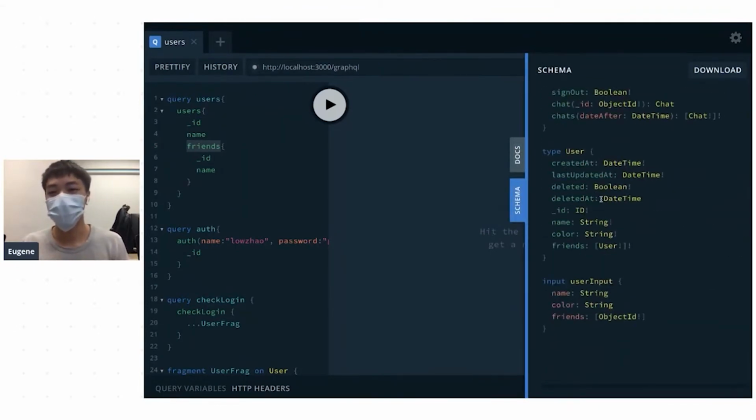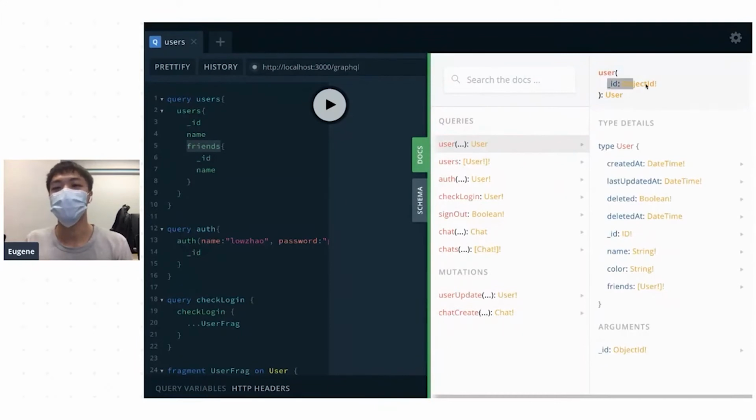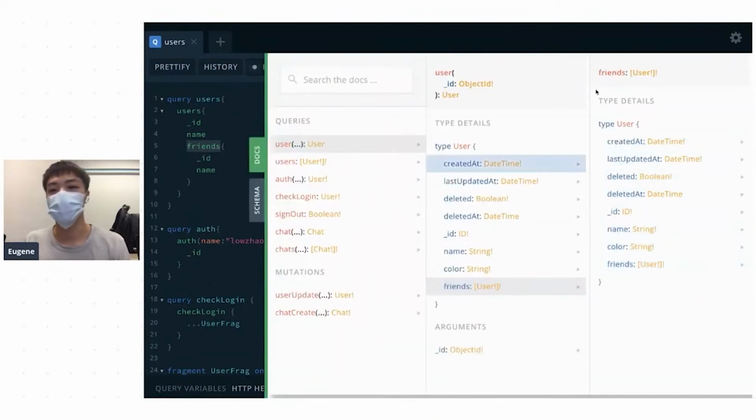For the schema, we can see that although we did not state these fields, they're automatically put inside the user because of abstraction, right? And our documentation is also automatically documented. Inside the user, we can just provide an ID and we'll know the return type of this user with this information. And for each friend, we can also see the return type of the friends.